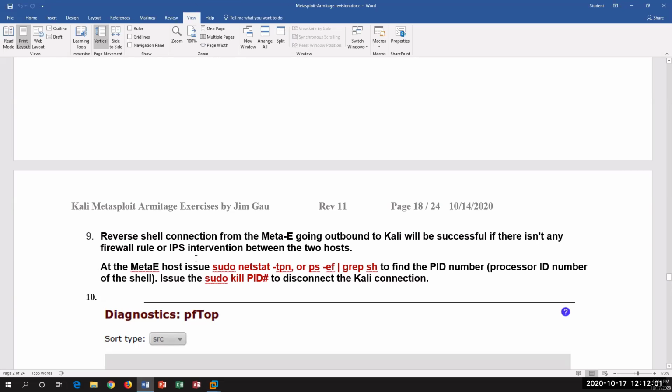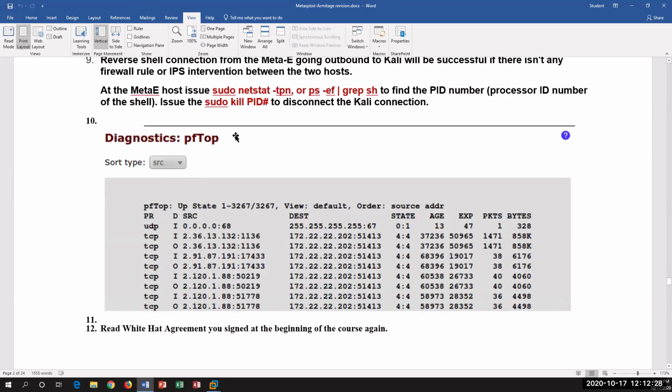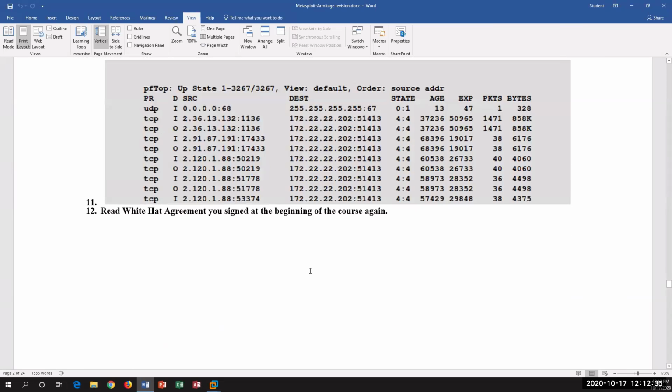And of course, you can take a look at the connection by issuing the command sudo netstat -tpn, or you can use ps -ef, grep whatever the shell is to see the PID, and then you can do a sudo kill of the PID number to disconnect. And in the pfSense, because it's a firewall, we can take a look at the connection that's going through the firewall later.